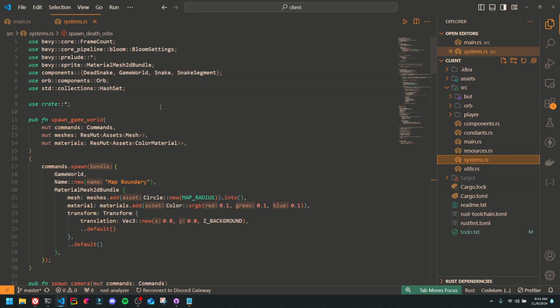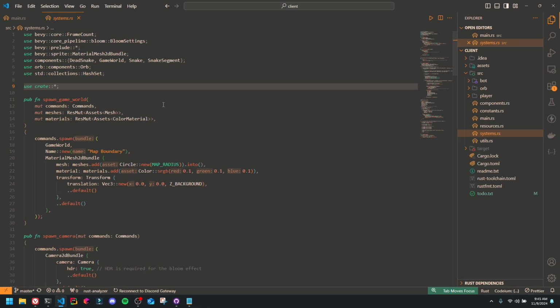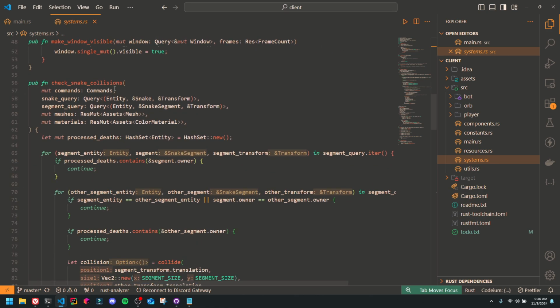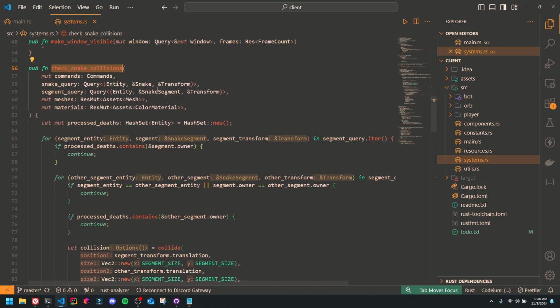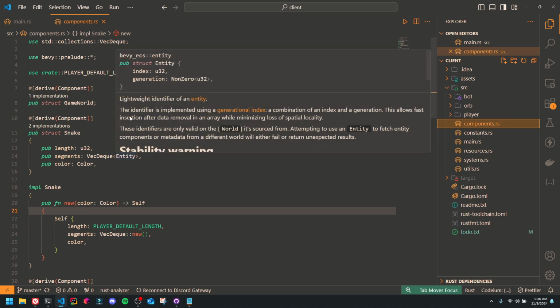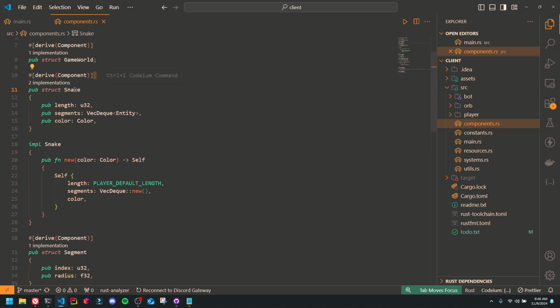So the collision system is actually inside of the global systems, right? And check snake collision. The reason this is inside the global collision is because I've actually created a new component called the snake entity. There's no OOP in Rust, but you can kind of think of it like the player and the bot both derive from the snake.